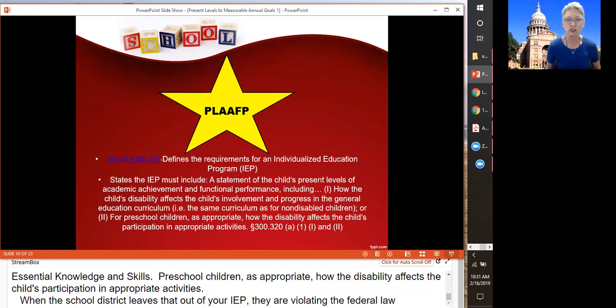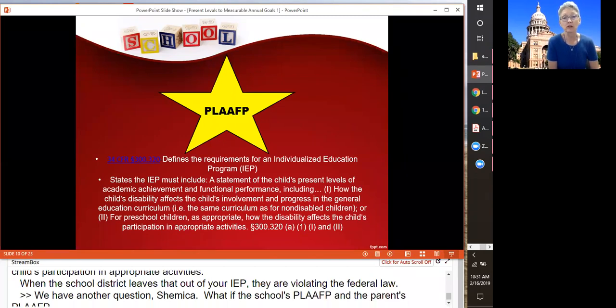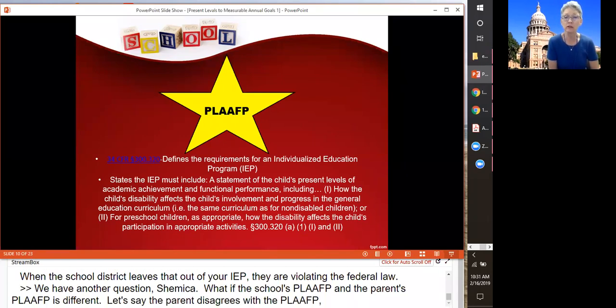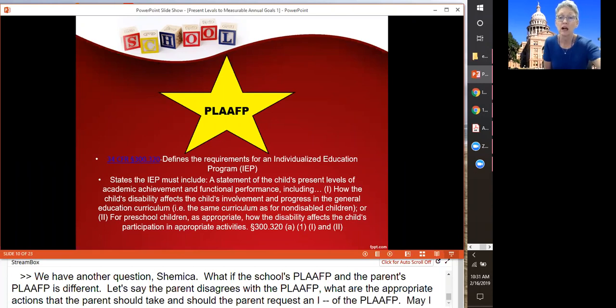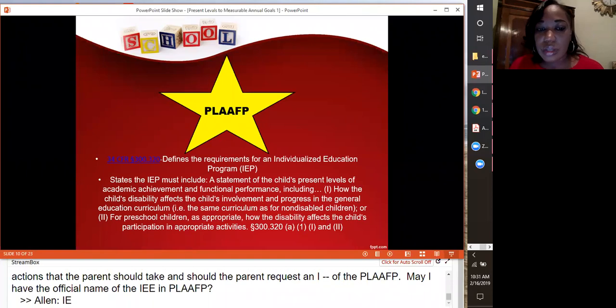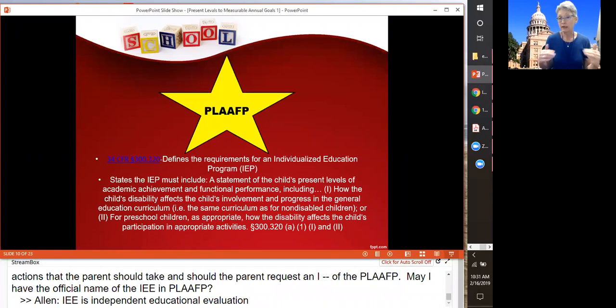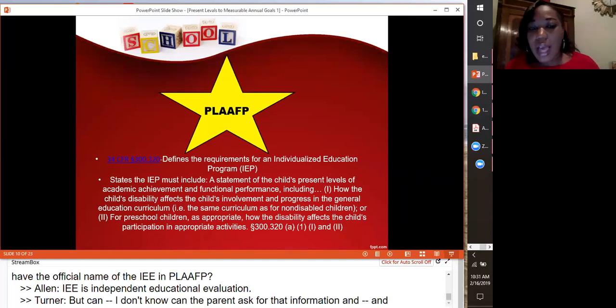We have another question. What if the school's PLAAFP and the parent's PLAAFP are different? Let's say that the parent disagrees with the PLAAFP. What are the appropriate actions that the parent should take, and should the parent request an IEE of the PLAAFP? May I have the official name of the IEE? Okay, IEE is Independent Educational Evaluation. And no, you cannot get an IEE for a PLAAFP.